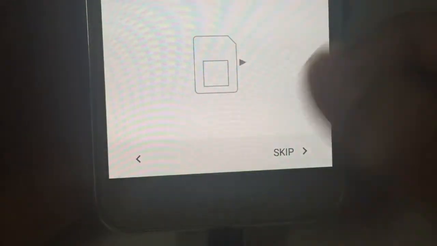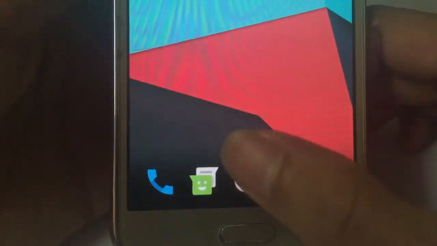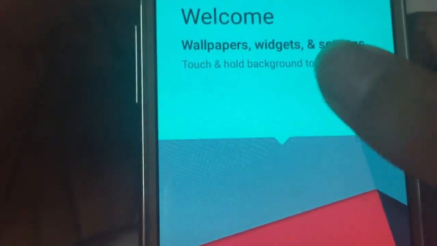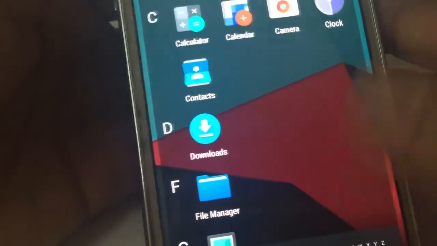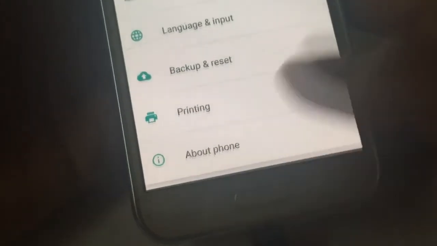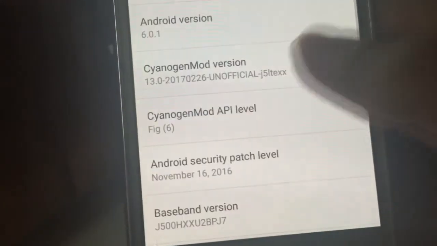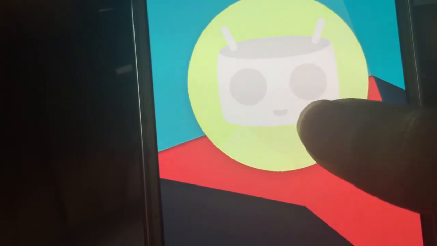So as you can see, we are now over the first stages of CyanogenMod. Let's start. As you can see, we are over the CyanogenMod 13. Okay, let's go to the settings to verify it. About phone, that's Android 6.0.1 Marshmallow, of course. And okay, there is CyanogenMod 13. Marshmallow, and that's how we do it.